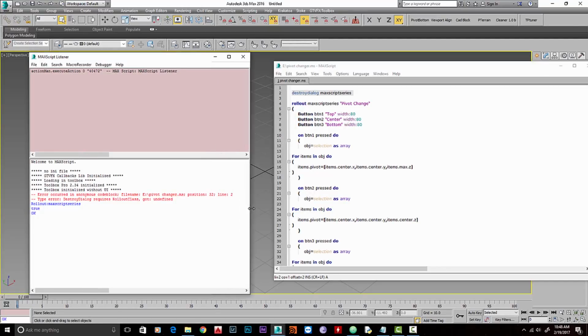So what is that error actually? The problem with that error is that it couldn't find that Maxscript series in there because we have never run this code before in this new file, and it does not know what that Maxscript series is. So when it read the first line, it couldn't recognize that dialog, so it couldn't destroy it. That's why it threw that error.